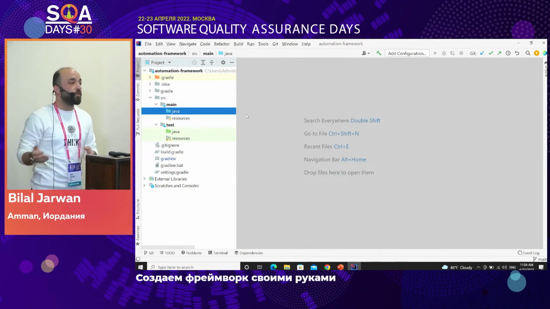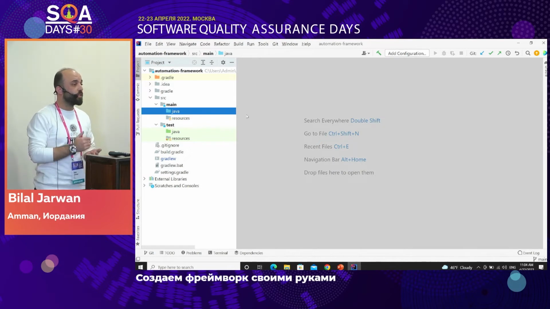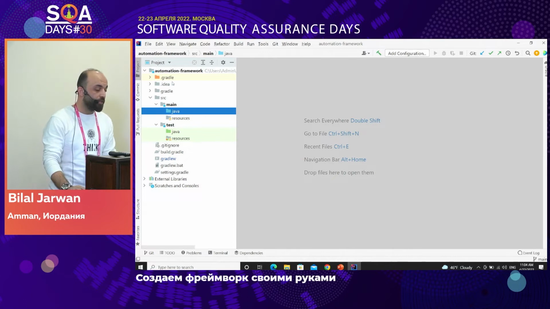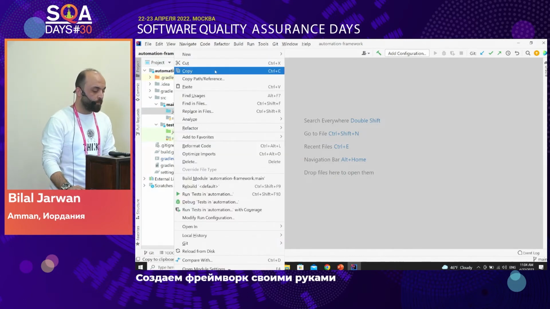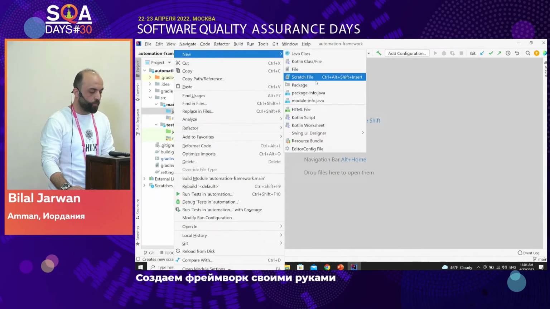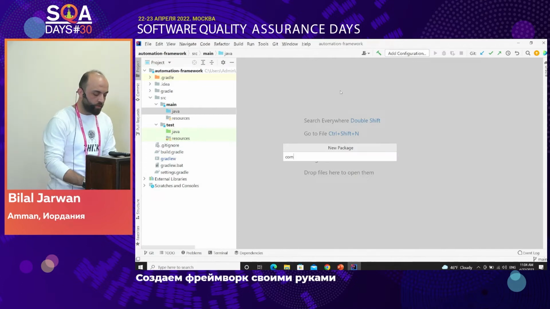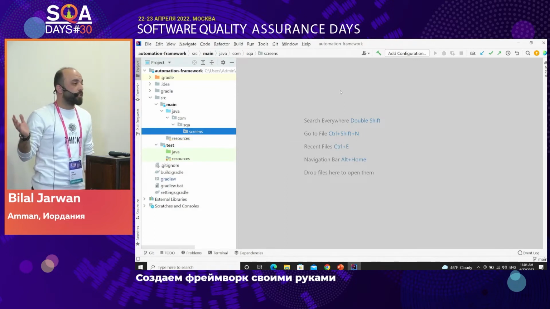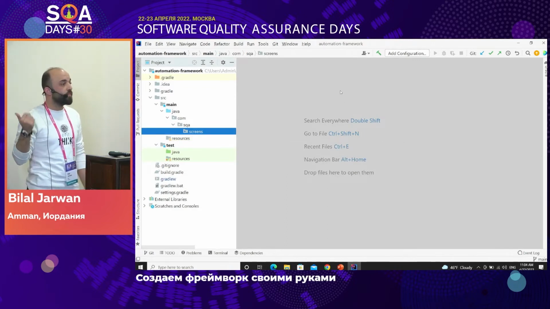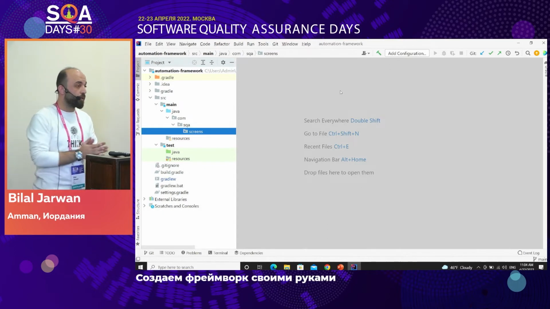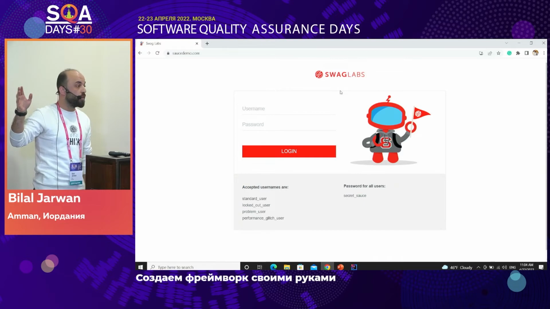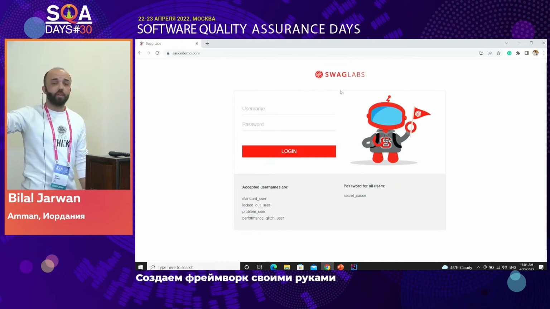Okay, so first of all, we need to create the packages under each source folder. The first one will be the screens package in the source main Java. And we will name it com.sqa.screens. In this package, we will create our classes, and the first class will be the screen locator. And in our example here we are working in the login page. So we will say login screen locators.